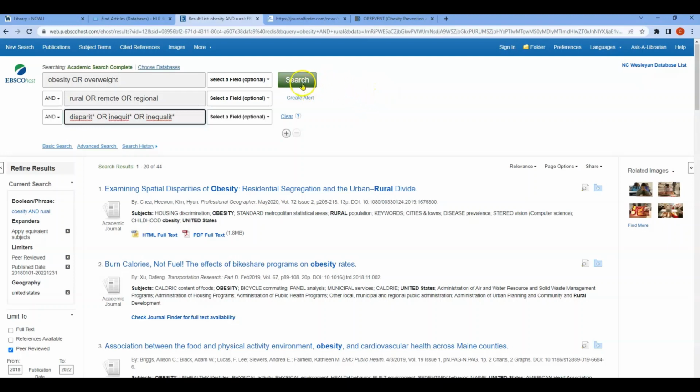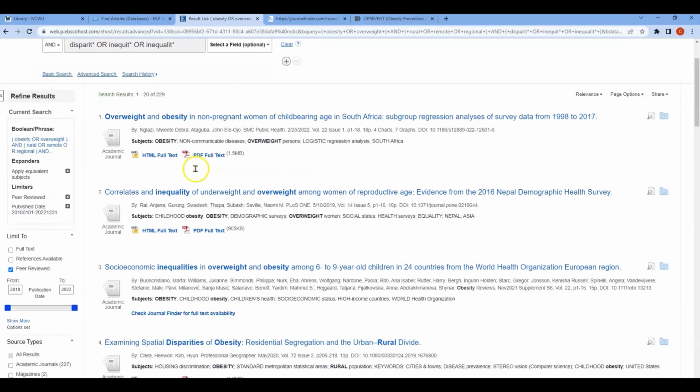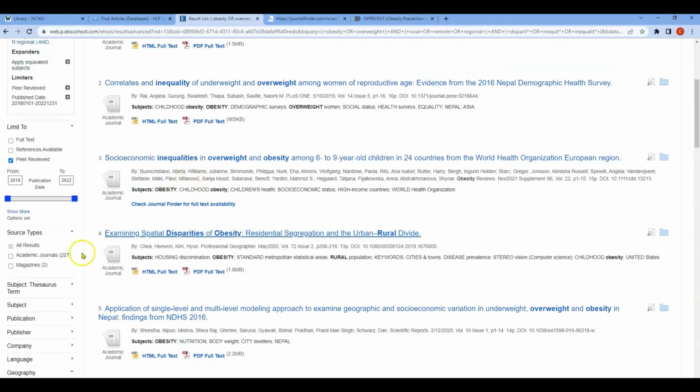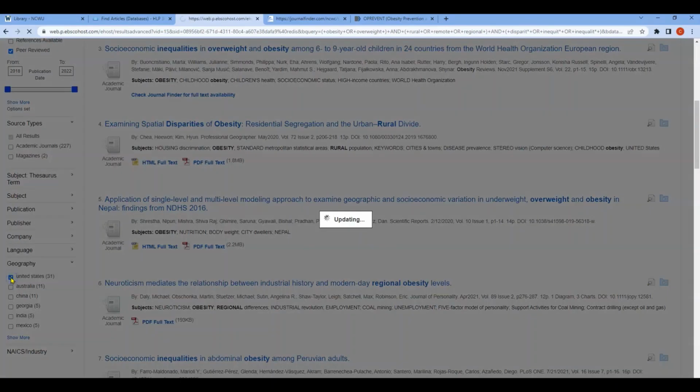In one search. So let's hit that search. And now we're getting, where we had 44 results before, we're now up to 229. So we've increased our results. And we can look again at, let's say, looking at geography, let's limit again to United States.